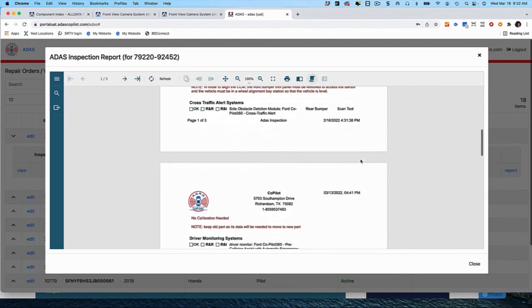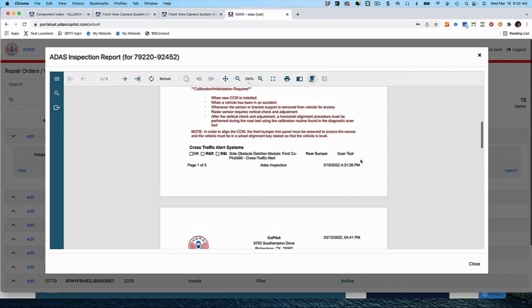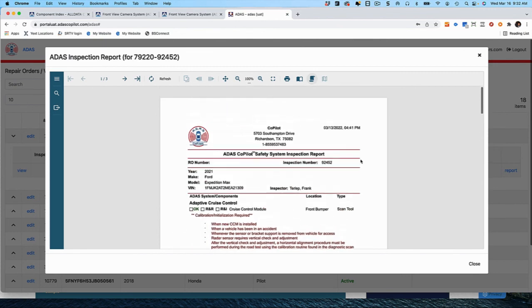So again, you're able to document what systems are on the car, where those systems are located, what type of calibration each needs, and also now document the triggers that are going to require a calibration. So we're pretty excited about this.